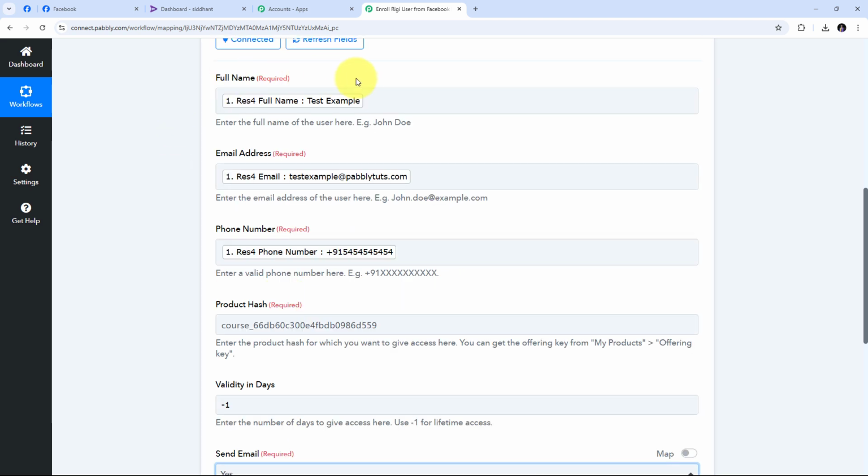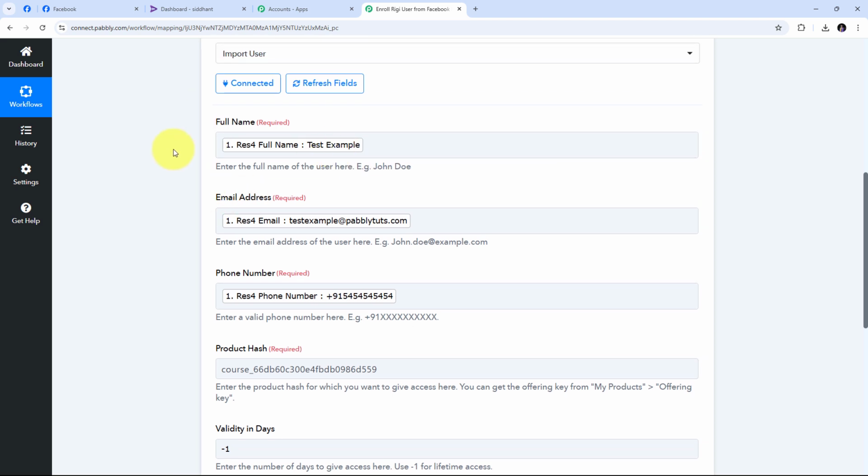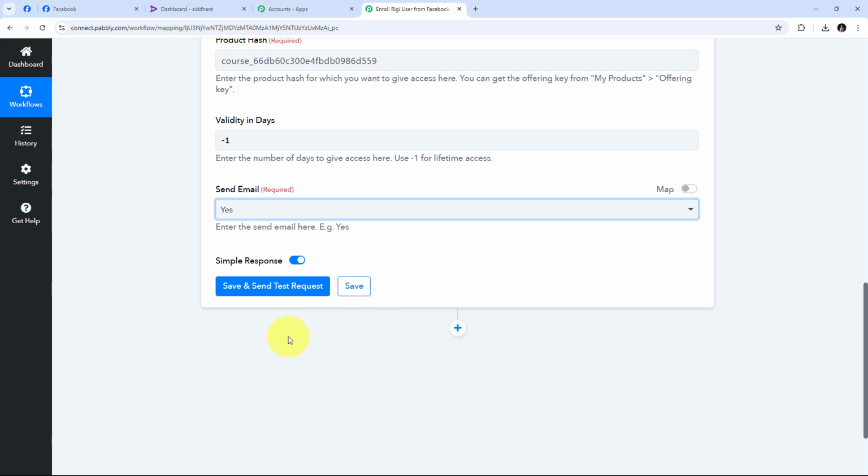Now we can see I have mapped these details, and as I have mapped these details, I have made all these details dynamic. Now what is going to happen is that every time I receive a new lead through Facebook lead ads, automatically all these details that I've mapped here will get replaced with the new lead detail in real time. And for every new lead that I receive through Facebook lead ads, I will enroll a new user in Rigi. So I'm going to scroll down and click on the Save and Send Test Request button.